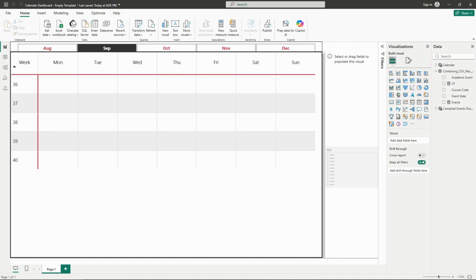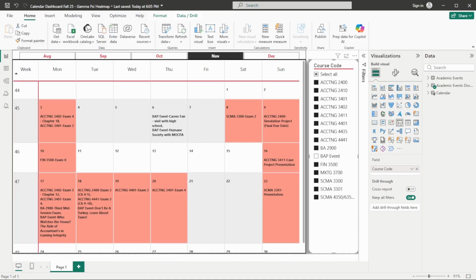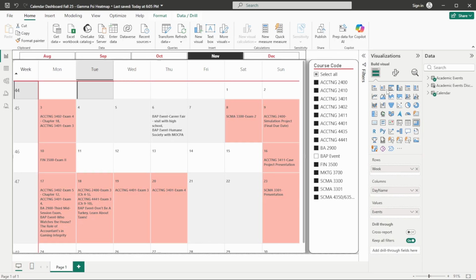Now, once again, let's make this easy. Let's take a look at our finished version and our work in progress version. We see that we're pretty close, but let's just go ahead and take a look at the differences. So when I click on this visual here, and I go over to this visualization tab or segment of the screen, I can see that we have weeks, and in the columns we have day names, and in the values we have events.